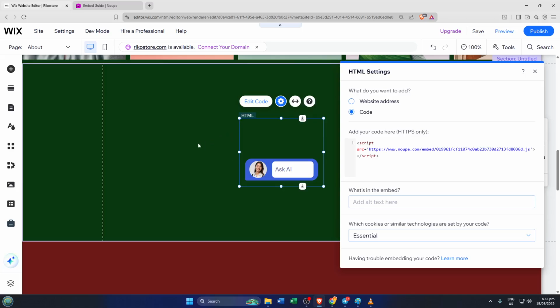Just save your changes and publish your site to make everything live for your audience. If you ever want to tweak the chatbot's look or location, you can always jump back into the editor and update your HTML embed box.